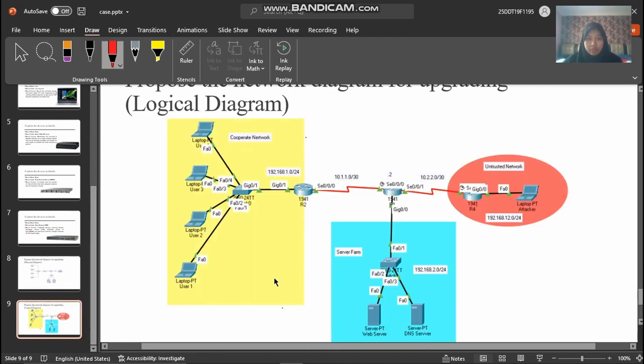So here for the logical diagram, as you can see here is the corporate network, and the network is 192.168.1.0. And for the server farm, we got this network 192.168.2.0. And here, as you can see, the untrust network 192.168.12.0. We got 1 router and another 1 laptop.